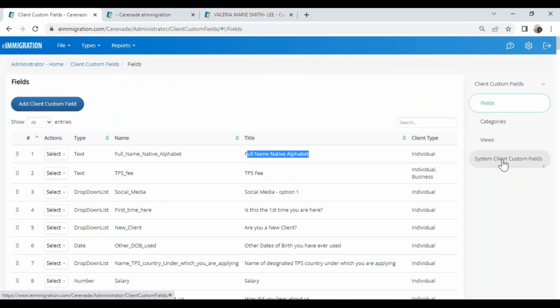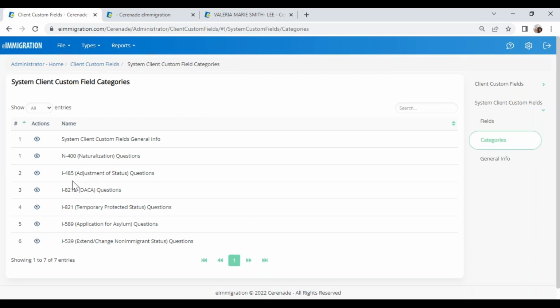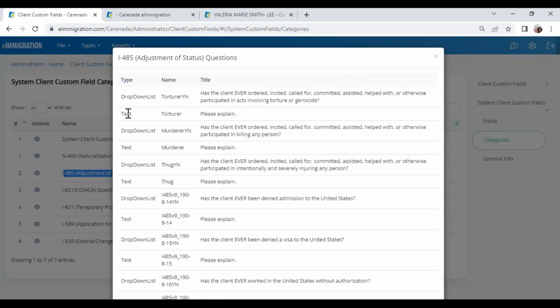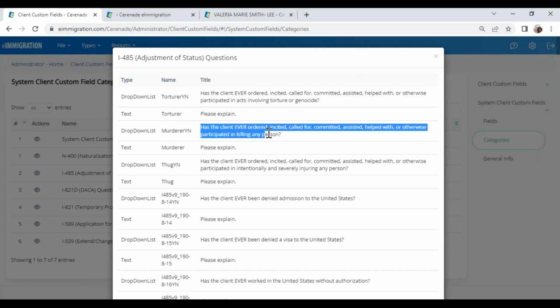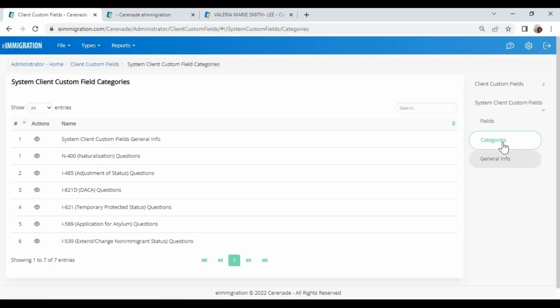Now we have system client custom fields. These are the ones that our developers have created. You can look at the categories if you want to find, for example, I'm going to look at the I-45 custom fields, what they are, what name they have used, and what question is linked to it. In other words, we have questionnaires that have been mapped to these custom fields, and you don't have to redo the whole work. Trust me, I worked on this.